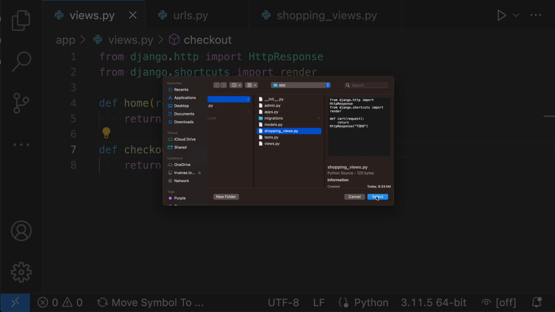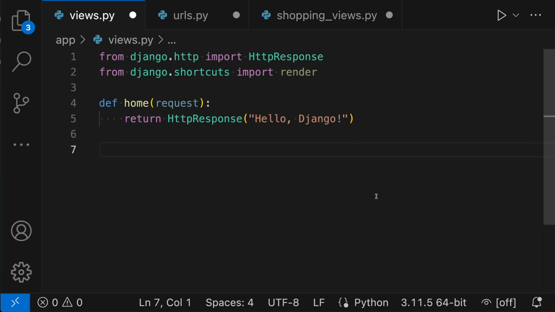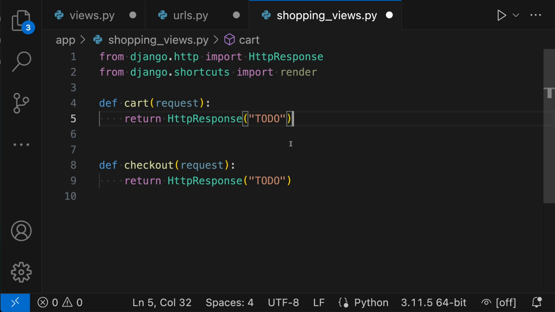I'll say shopping views. And at this point, the same change has now been performed. We've gone and moved everything over to the shopping views file and also updated all of the imports.